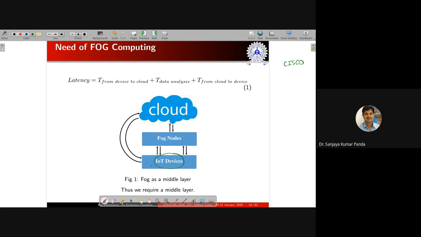Earlier, what happened? All the data we were pushing to the cloud, and we were getting the results from the cloud as well. But now we have an intermediate layer called the fog layer, where we have fog devices, so that whenever IoT devices need some kind of computation, bandwidth, or memory, or in terms of energy consumption also, it is very much less to get the services from the fog nodes rather than referring to the cloud.